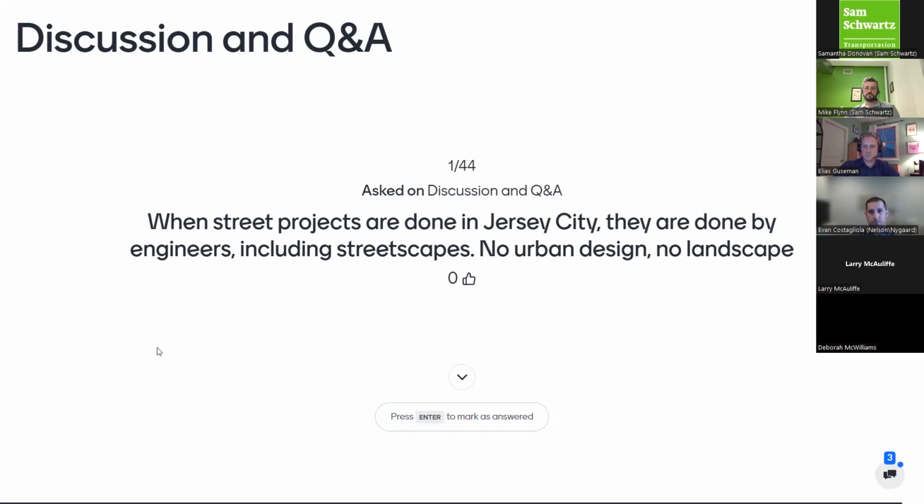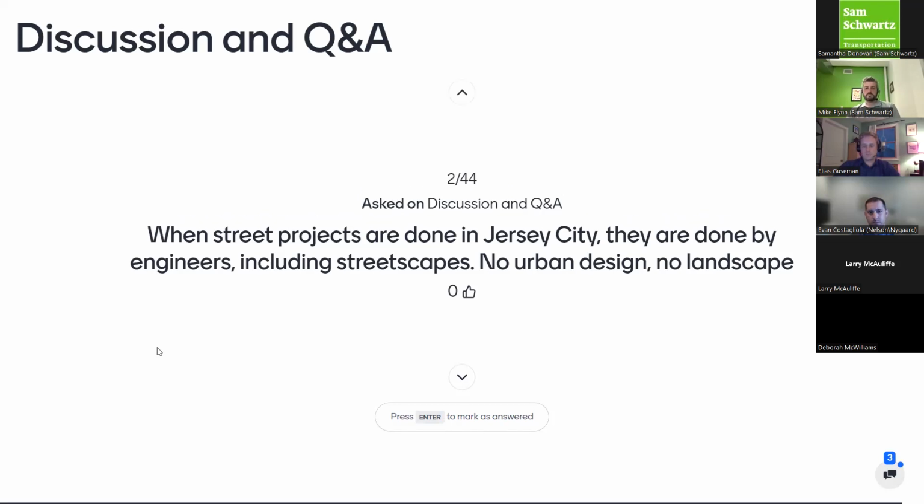So street projects are done in Jersey City. They're done by engineers, including streetscapes, no urban design, no landscape. So within the new projects that we're doing, we try to incorporate as much urban design as we can. Sometimes we're constrained just by some of the programs they're in. However, we have a multidisciplinary team with people with an urban design background. So we're pushing for these elements to include greenery and certain streetscaping elements.